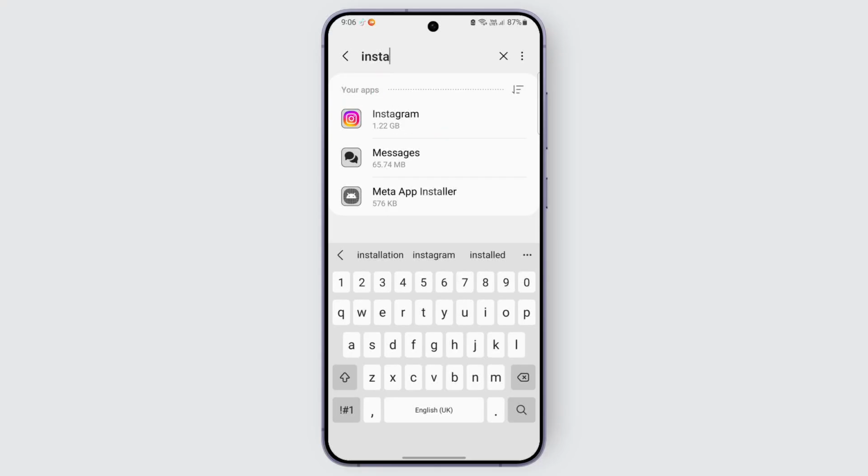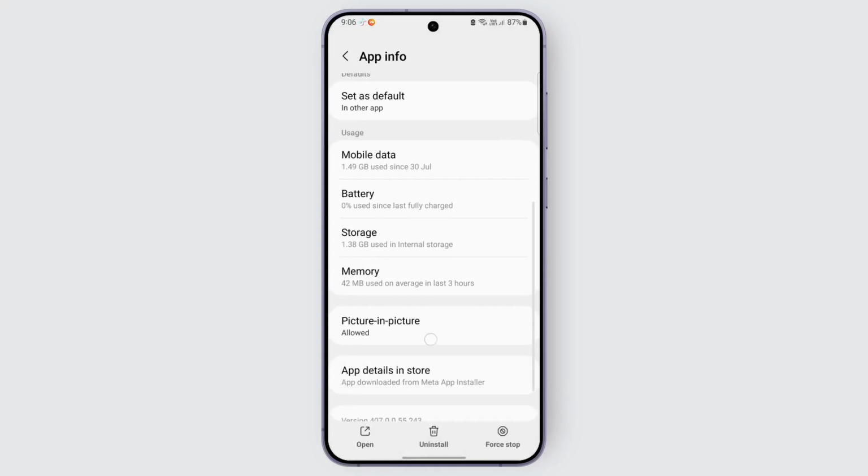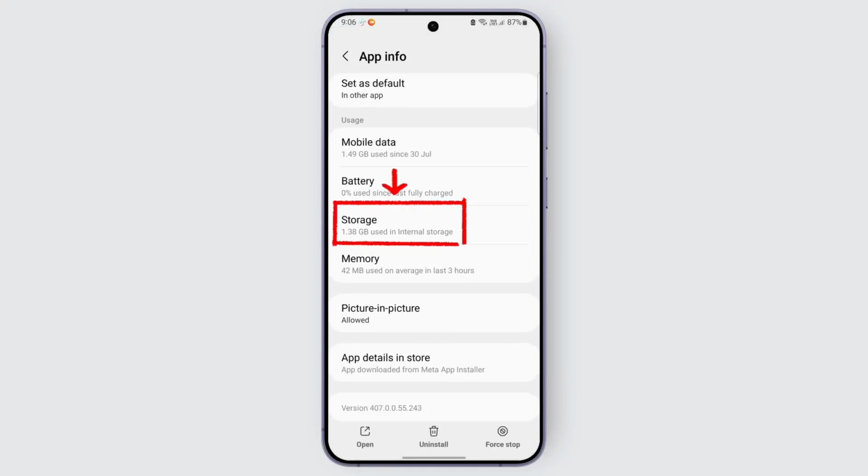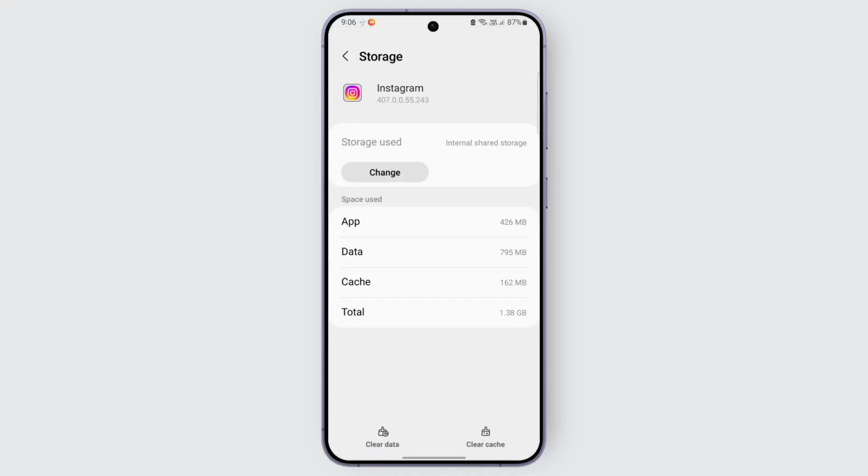And once you tap on Instagram, what you may do is just go over, look out for the storage section and tap on it. And once you go to storage, look out for the clear cache and tap on it and clear the cache for your Instagram. Also clear your data if necessary.